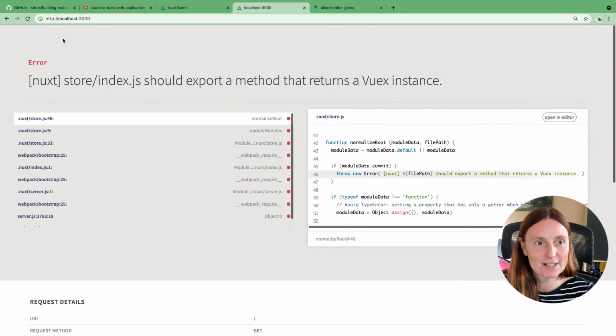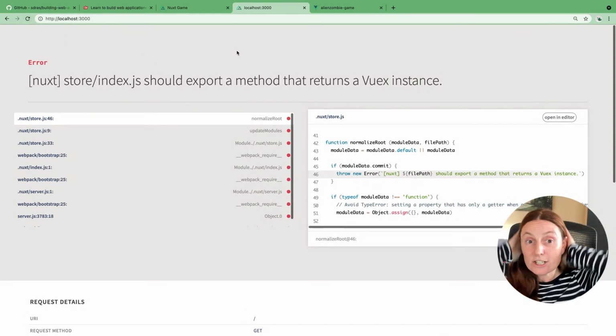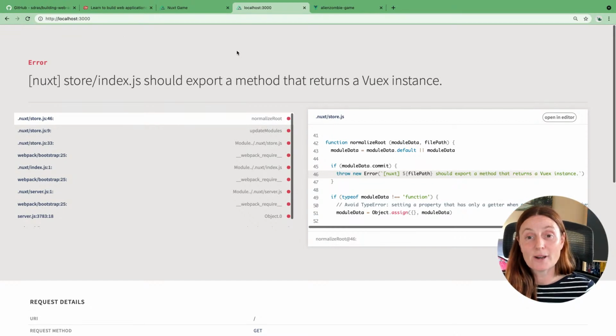Oh my gosh, hang on a second. Now, I'm getting errors. Oh my god, the Nuxt store index.js should export a method that returns a Vuex instance. What are you telling me here? Like seriously, what am I meant to do with this?